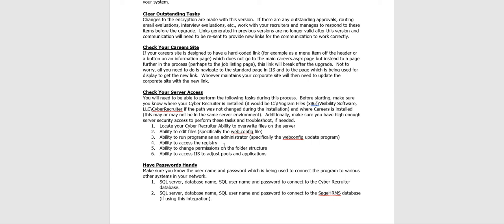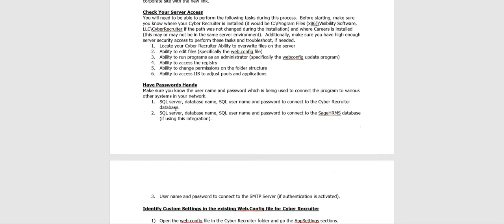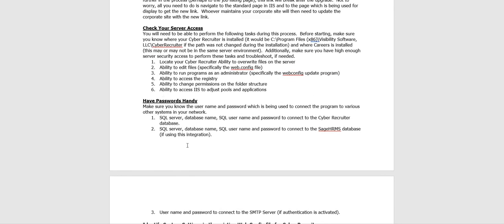The other thing that you want is to make sure that you have your passwords handy. You're going to need to know the SQL server, the database name, the SQL name, the password. You're going to need all of this because it's going to verify and double check that as you're going through the process. Additionally, if you are using an integration, like to Sage HRMS, for example, then you're going to need to know those credentials so that you can enter them and save them into the database, because it hides them in the background so that the passwords aren't seen, and those are all going to be updated with this new encryption as well.